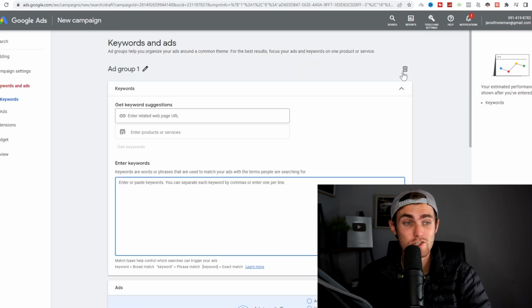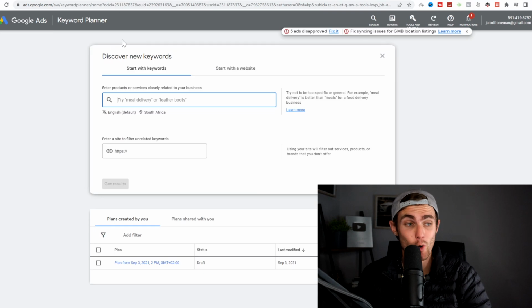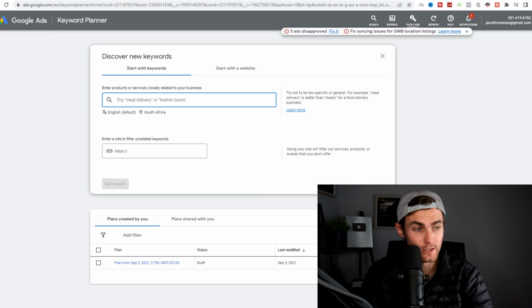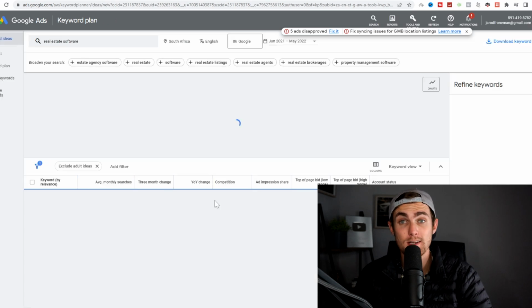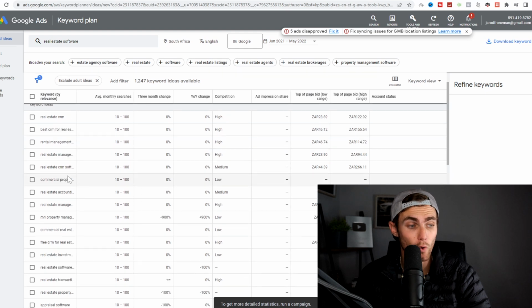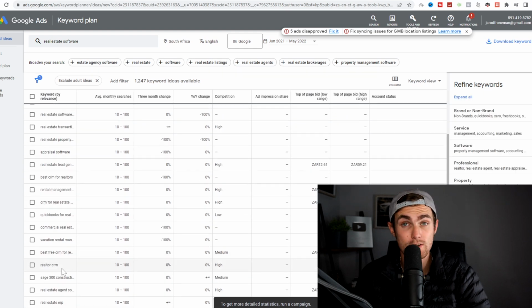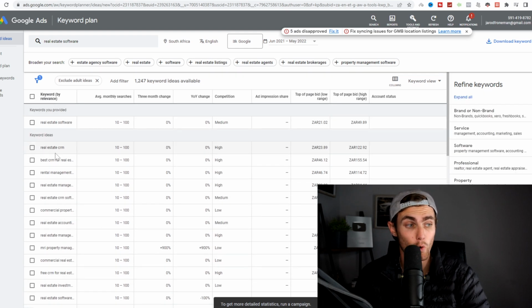For your ads keywords, just come over to the Google Ads keyword planner and go and search real estate software in the search bar. And it will give you a whole bunch of keywords that you can copy and paste into your ad. If you click on get results over here, take a look at this. You can see all sorts of keywords that you can go and copy and paste into your ad.